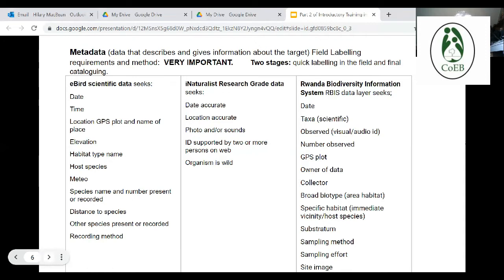As well as the bird identity, if you can do that, we're looking for the date and the time. We're looking for the location, which would be a GPS plot, and the name of the place.